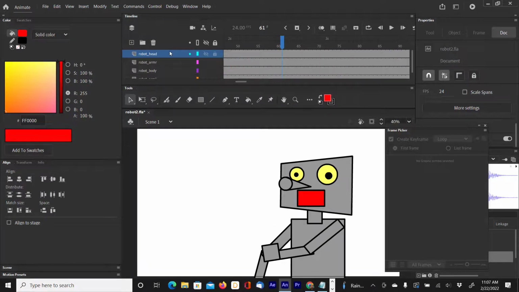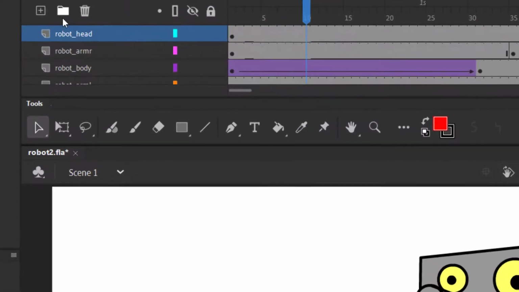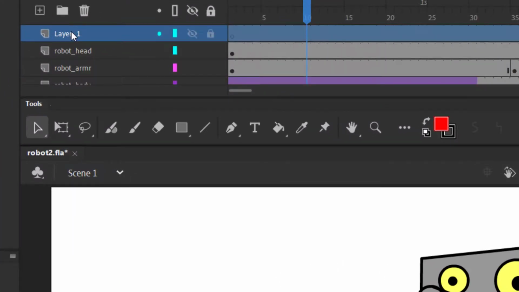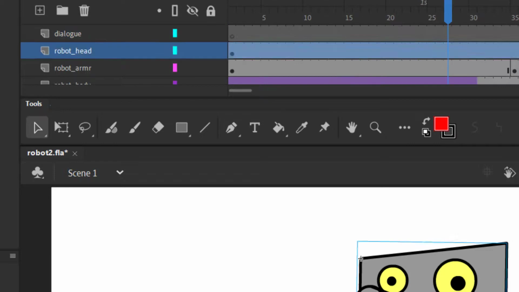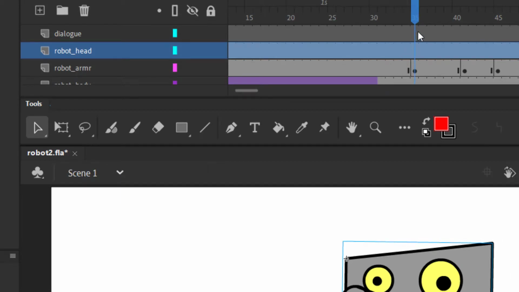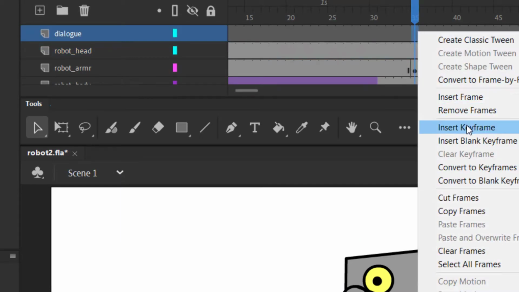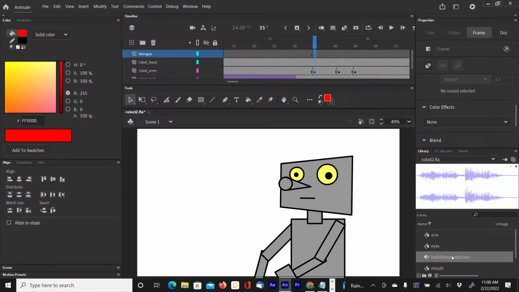I don't hear the sound, so I have to actually add it to this sequence as well. Just going to do that. So dialogue. And it started at frame 35. If I'm not sure, I can just double click on my head, go to that frame, go back here to the scene, and then make a keyframe there. And then just going to close the frame picker and just drag this in.